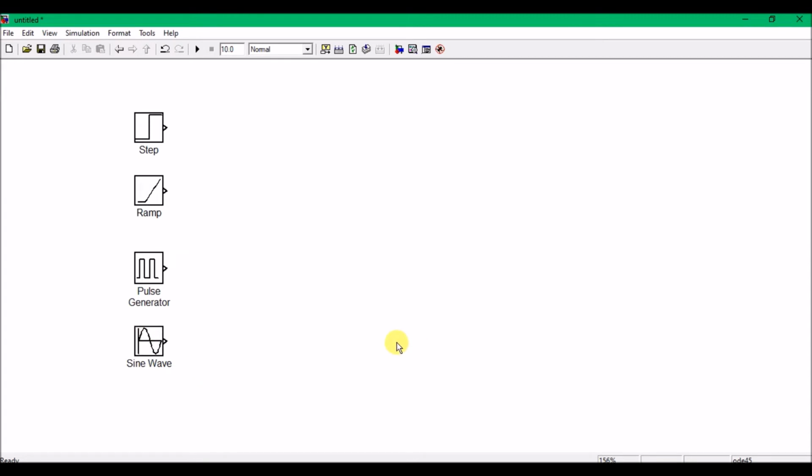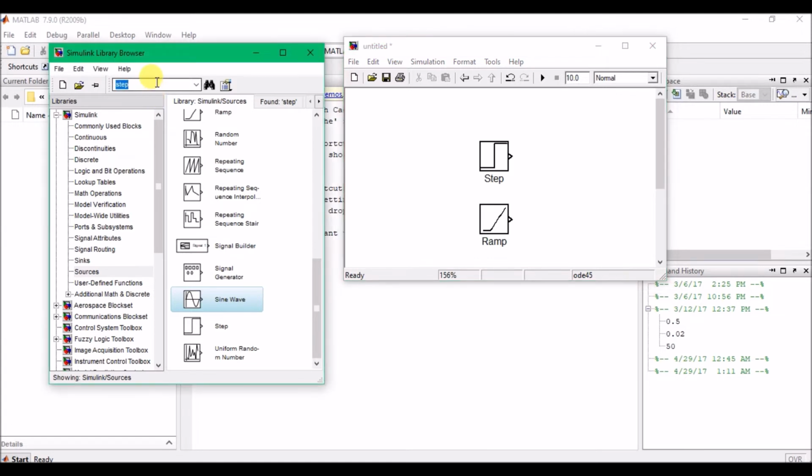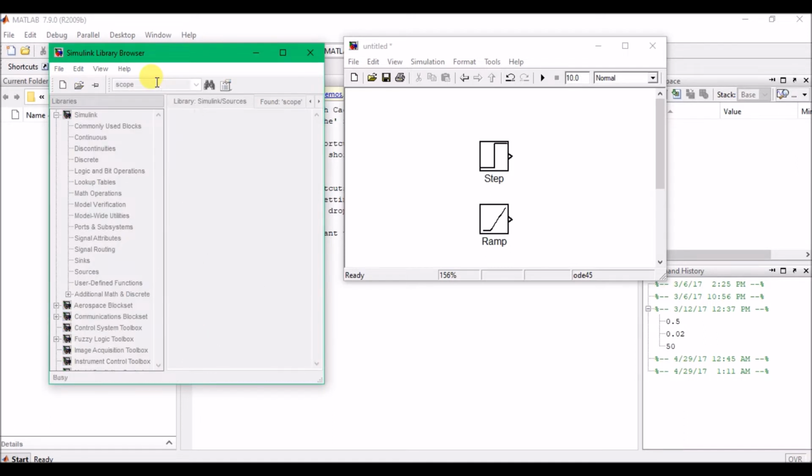Okay, how to find out which signal is actually doing things? So I need a scope. What is a scope? In the laboratory we have seen the oscilloscope, which means you can observe the waveform. Here, inside, you can say scope only. So you just type scope and hit enter.